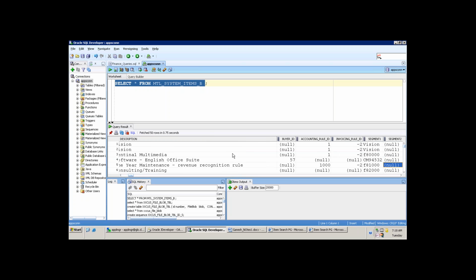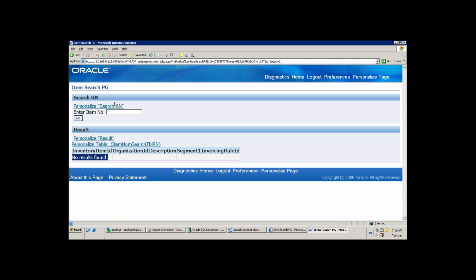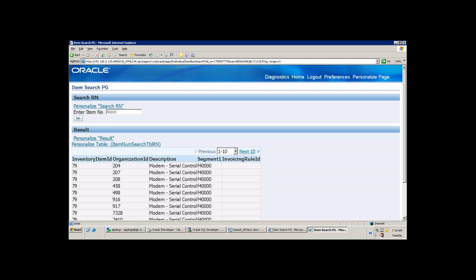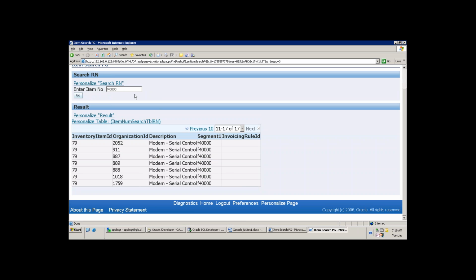Click on go. So we are able to get the data, right? Of course, it is not unique because it all depends upon the organization ID also. Organization ID as well as the segment makes the unique combination. But can you put percentage and click go? It has to fetch everything, right?